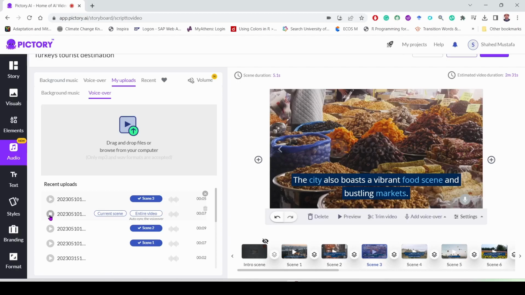So this one I have deselected and I can now delete this one because this one is duplicate. So you can delete it like this. So this is in the scene 1 and scene 2 and scene 3. So we have recorded only these 3 scenes and the other scenes are not applied to this video. These are previous voiceovers I have recorded.